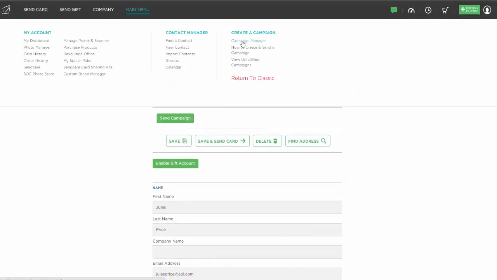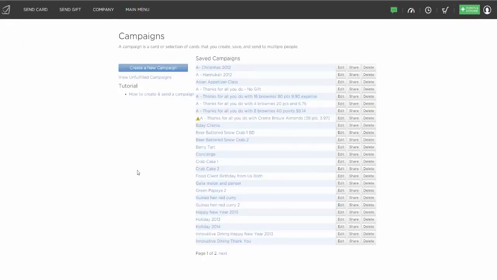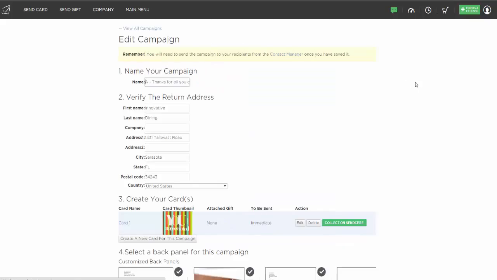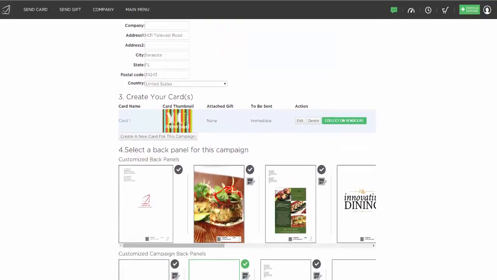So we'll go back to our campaign manager, and let me show you another type of campaign. You can also have a multiple card campaign, where someone is going to receive a series of cards from you automatically. So maybe a single address is going to receive a couple of cards from you throughout the year. So I'm going to go ahead into this Thanks for All You Do campaign and show you there's our card right there, ready to go.